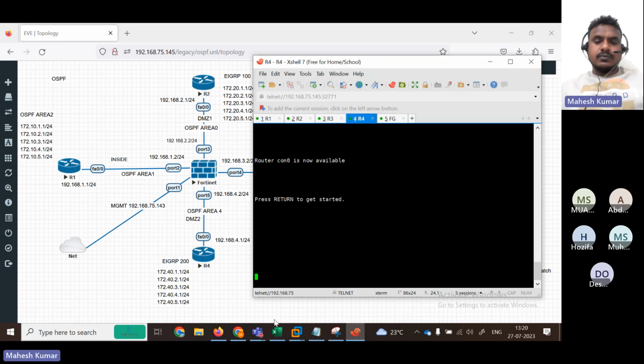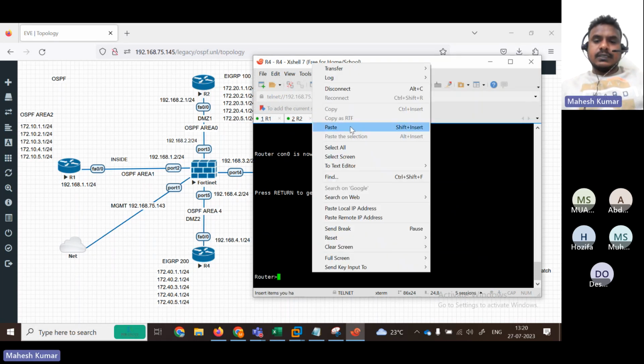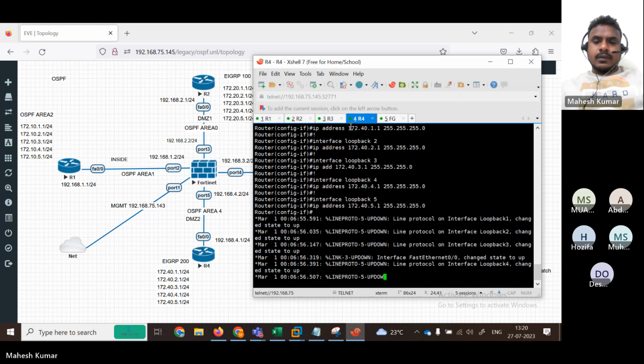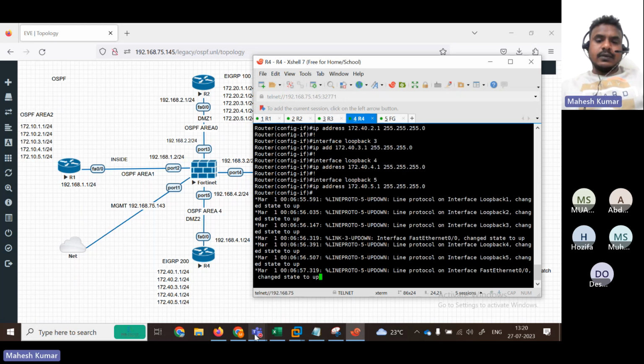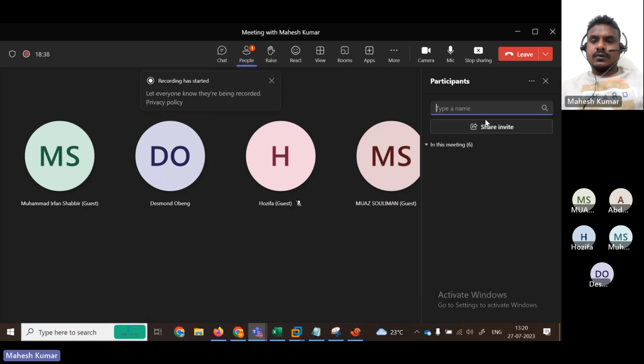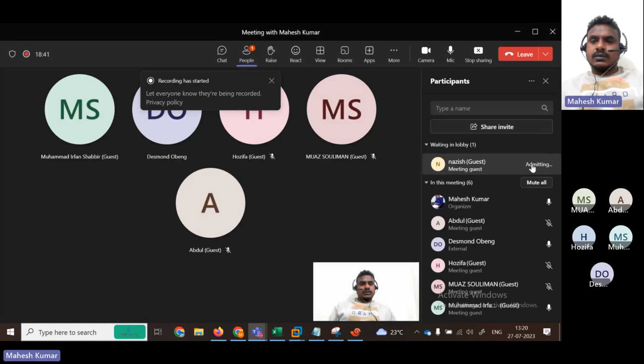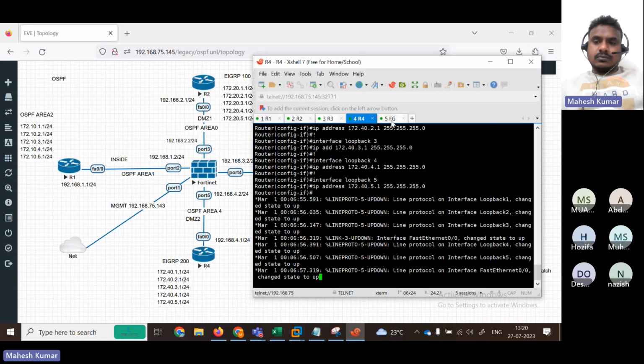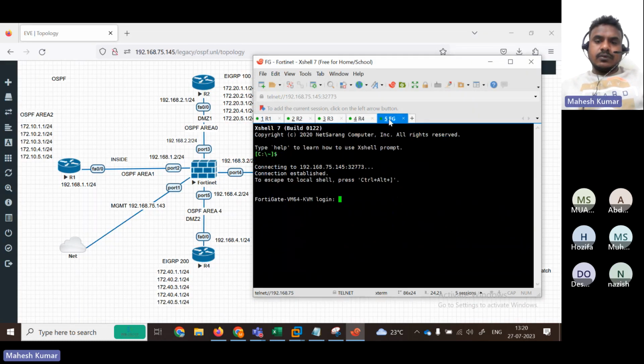Who is trying to join now? Yeah, just paste it here. Yeah, so R1, R2, R3, and R4 are done. All configuration has been done, right? Okay, so now we need to configure the firewall. This is our first firewall.